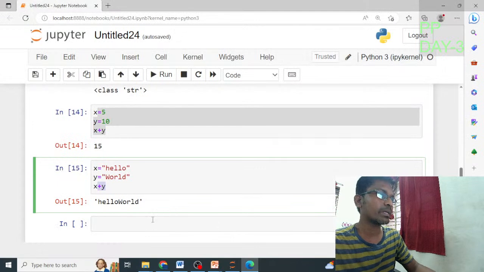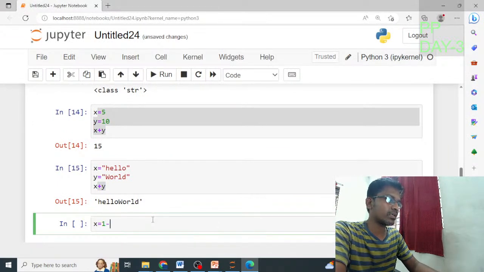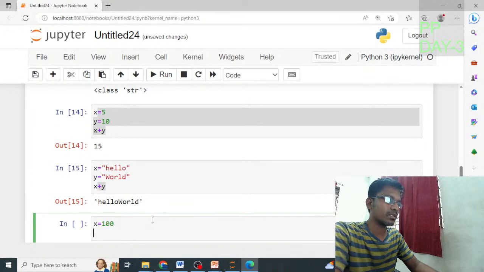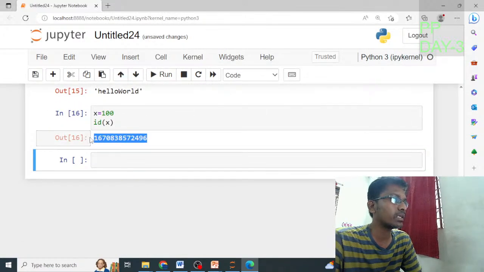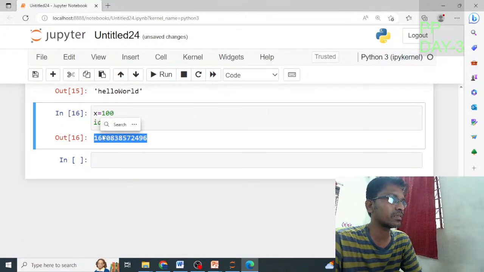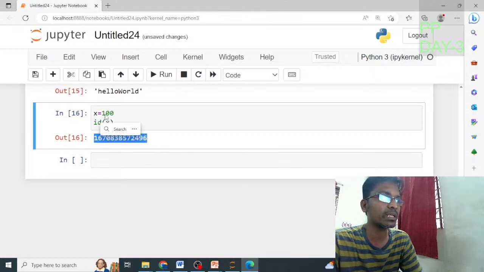Open the Jupyter notebook and type x is equal to 100, and after that use the id function and print the x. Now see here, what is the address of the variable x? The address of the variable x is where the value 100 will be stored in memory. If you want to know the memory address where the variable is stored, you have to use the id function.